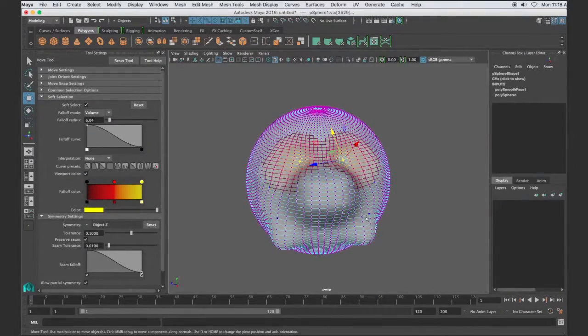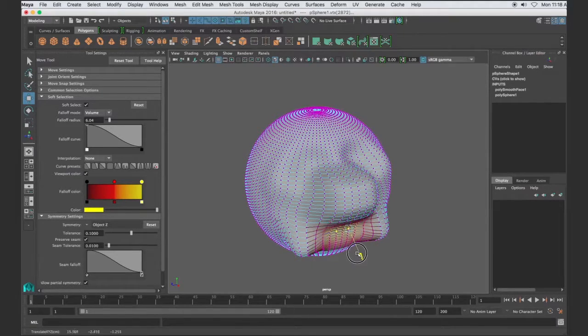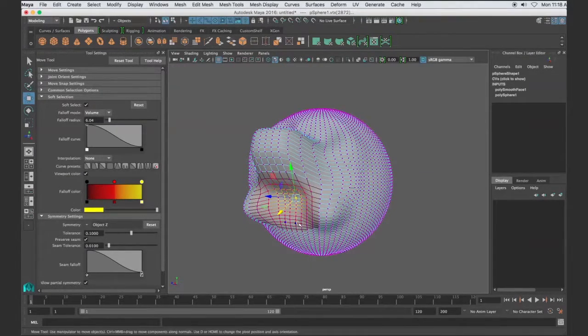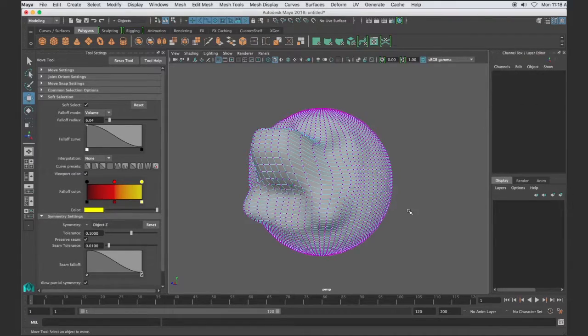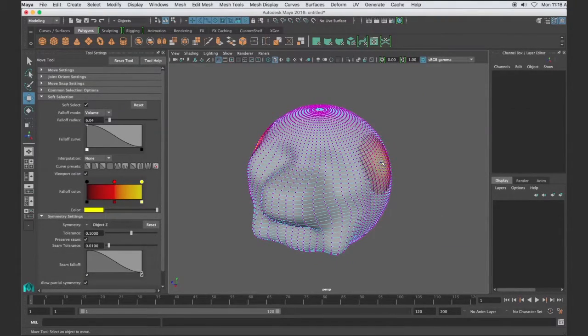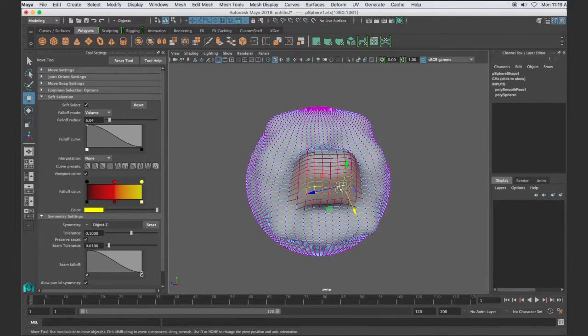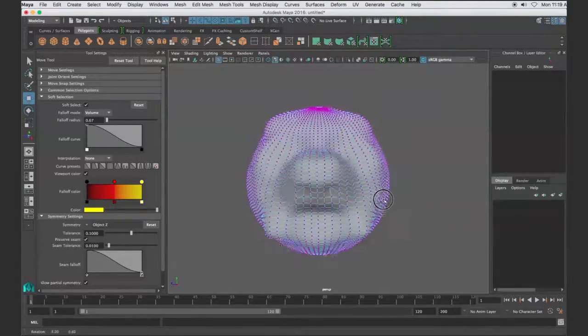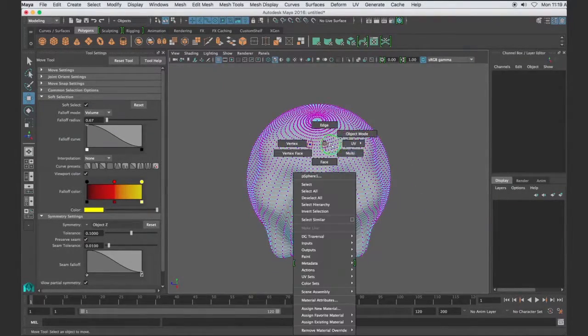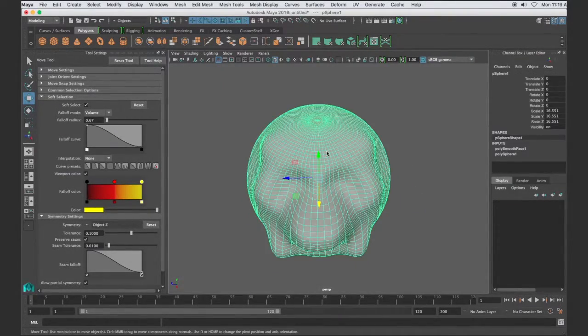Now there are other tools that do this sort of thing, sculpting tools, and they do it a lot better, but I just wanted to introduce the idea that you can use these reflection settings. And I'm using this in conjunction with Soft Select, so if I want a really tight radius here, I could take my radius down. So that's a very surface level introduction to Soft Select and Symmetry.